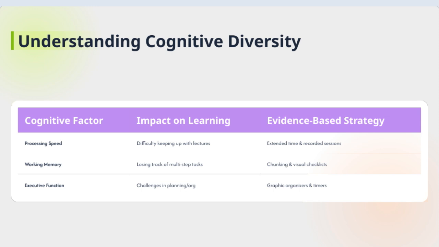Moving on to working memory, many students struggle to hold and manipulate information in their minds, especially during extended periods of learning. To support this, offering extended time and recorded sessions can make a big difference. These accommodations give students the chance to review material at their own pace and reduce the pressure of keeping everything in mind at once. Processing speed is another factor.